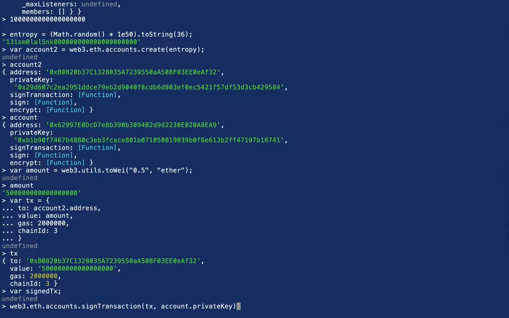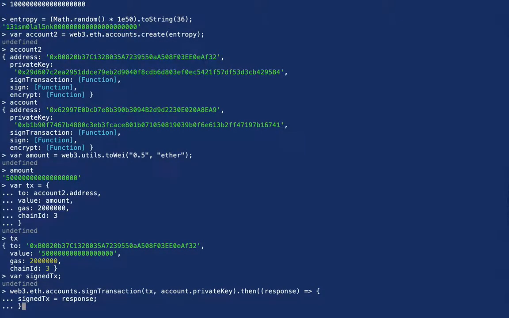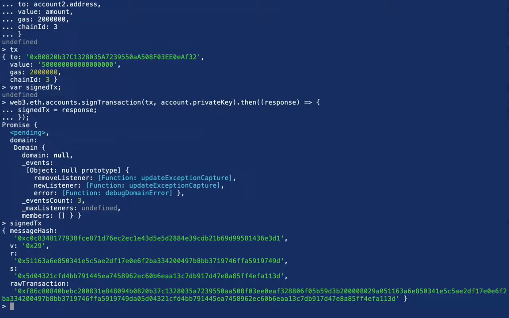Then we need to actually capture the response of the signature. So we'll say .then(response, and I'm going to leave that open and do this on a new line. So I'll say signedTx equals response. Make sure I close this off properly. Okay, so now if I type in signedTx, I get back the actual signed transaction.